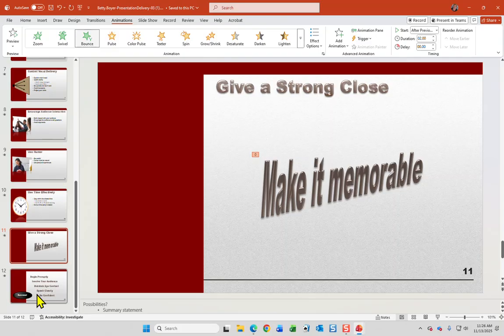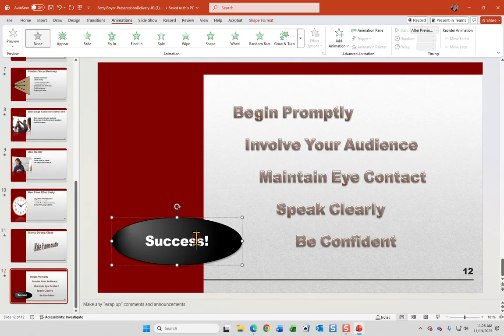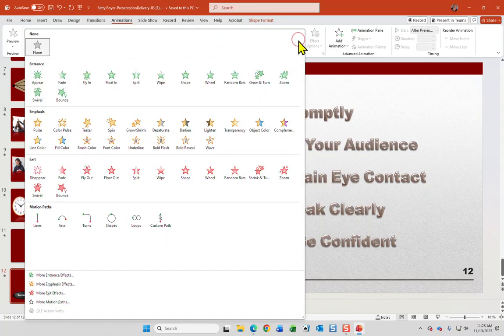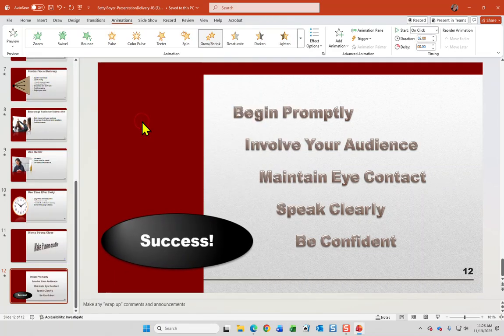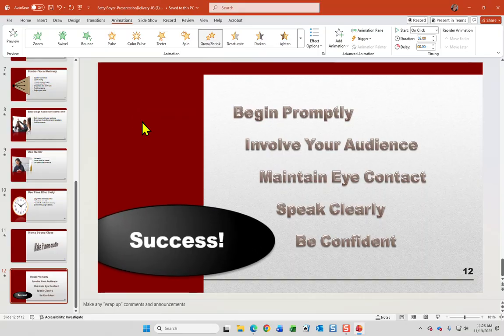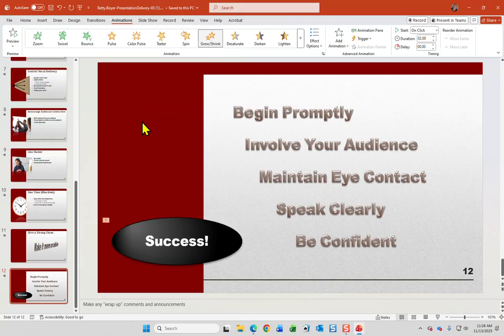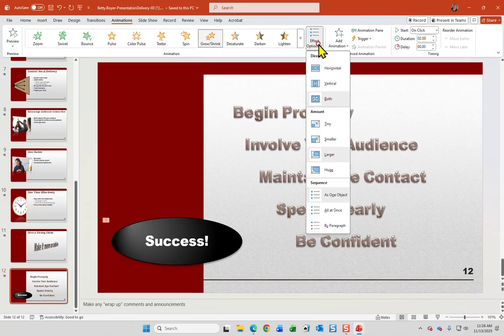Now we're going to go to slide 12, choose the success shape. And now we want a grow shrink, which is an emphasis animation. So we're not in here anymore. Now we're in emphasis. And we go right here to grow and shrink. Okay, and we're going to do both larger and as one object. So we have several options we're going to choose here. So both larger and as one object are all already selected. So we're just verifying, going to leave it there.